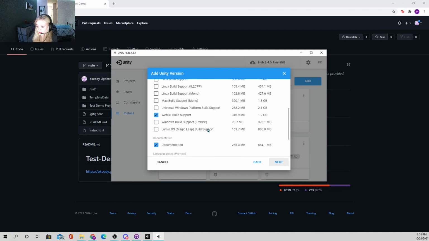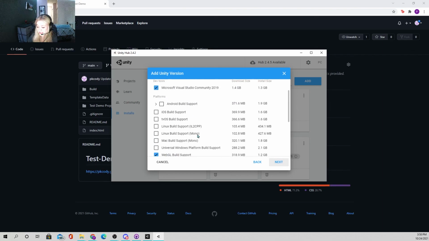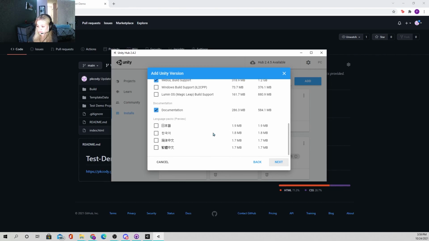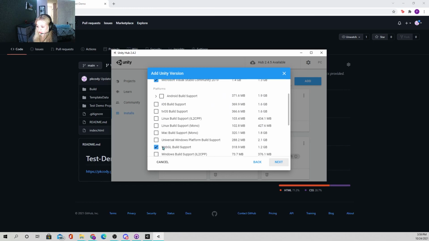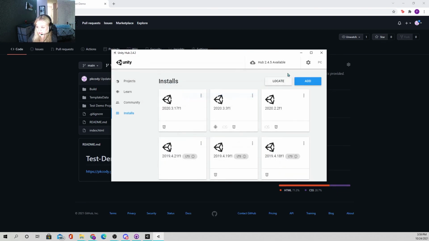You can also go ahead and click some of these other ones like iOS or Linux or Mac, Universal Windows Build Platform, documentation, but just make sure you have this WebGL one selected. And then click Next, and I have read and agreed, done, and that should help you there on getting WebGL into your Unity project.